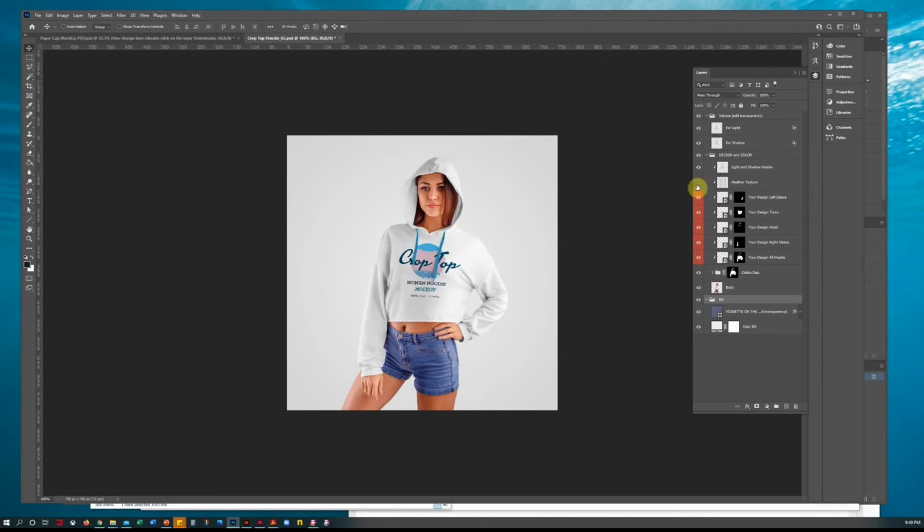Okay, so that's the hoodie. If you want it to be heather textured, you can turn that on or off. And then here it says your design. So on this template, you can do a left sleeve, a torso, the hood. So you can design the whole thing. This template's pretty awesome.